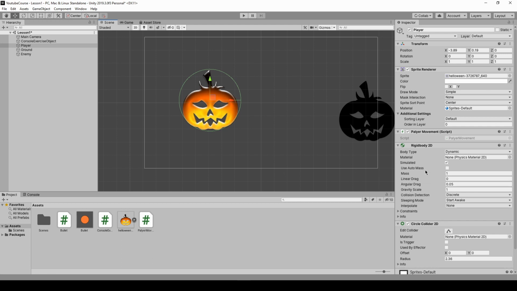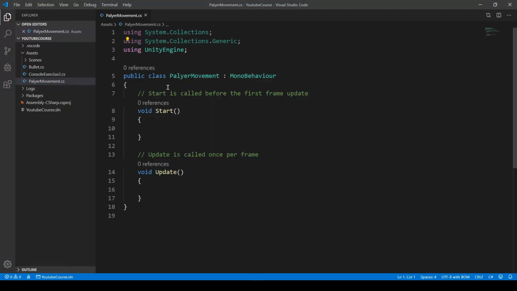We've got our rigid body attached to it already, so we will use some velocity to move our player left and right. So let's go to the player movement component, and I called it player movement, but it's fine. Let's leave it as it is. So first thing we have to do, we have to reference our rigid body component.